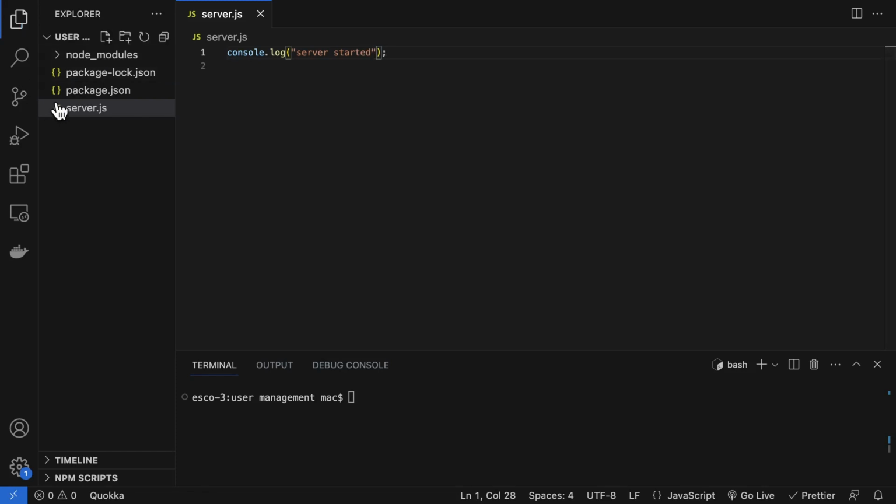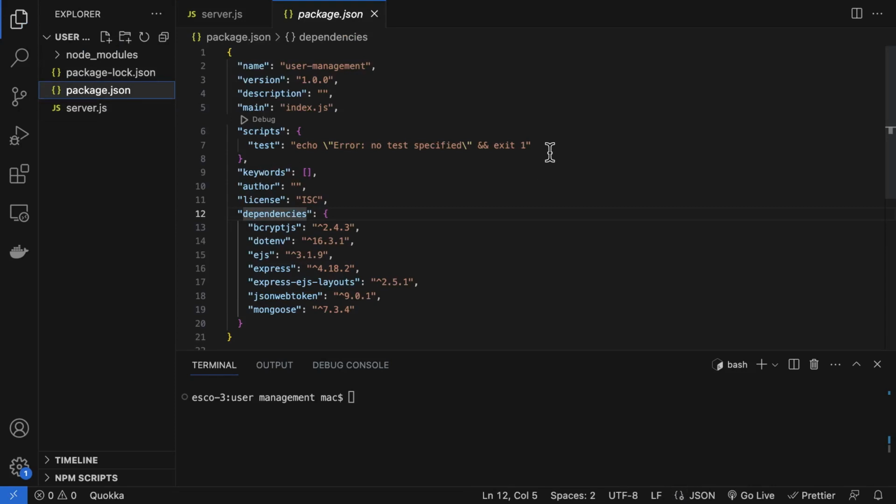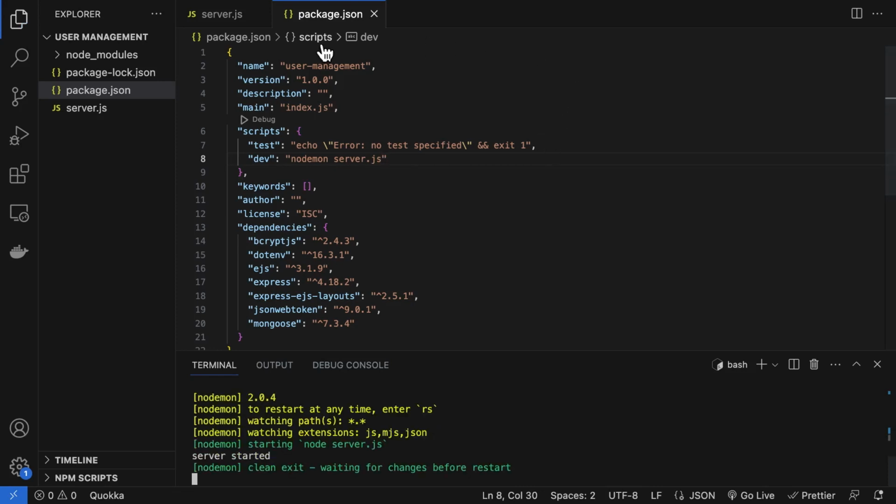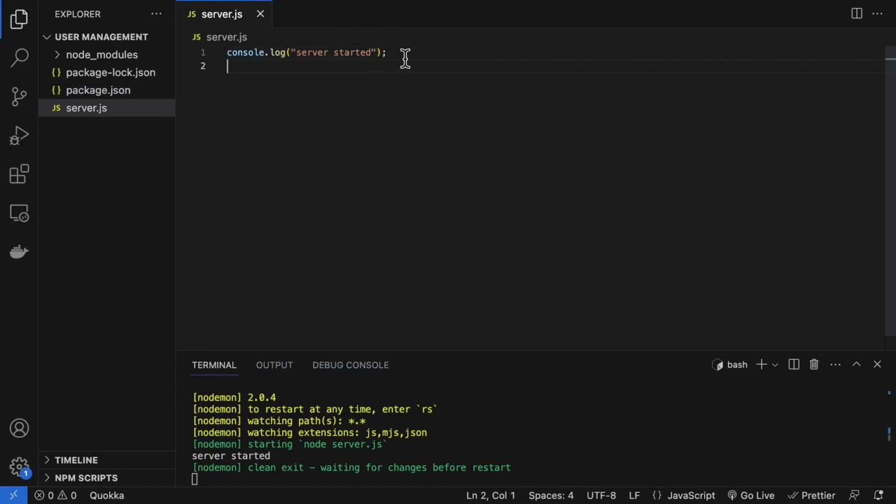And then let's come to our package.json to start our server. You can use dev or whatever you want, and use nodemon to watch changes in the server file when we start our server. So it asks nodemon to watch the server.js file. So we come back to our terminal and we do npm run dev, which then starts a server for us.